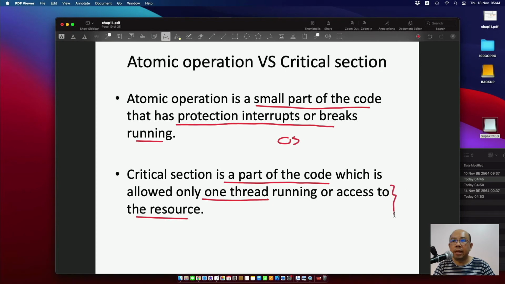And here it is not protected from interrupts. In the atomic operation, an interrupt cannot block it. When you have a very high priority process, it may interrupt this thread while it accesses the resource in a critical section, because it is not protected from interrupts. Here an interrupt can block. This is a difference between the atomic operation and critical section.